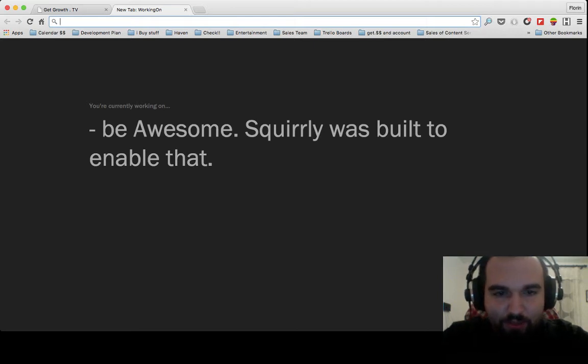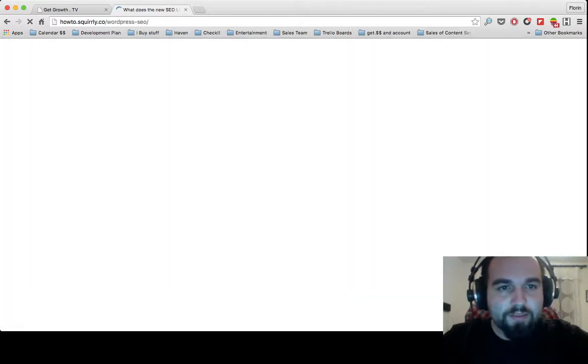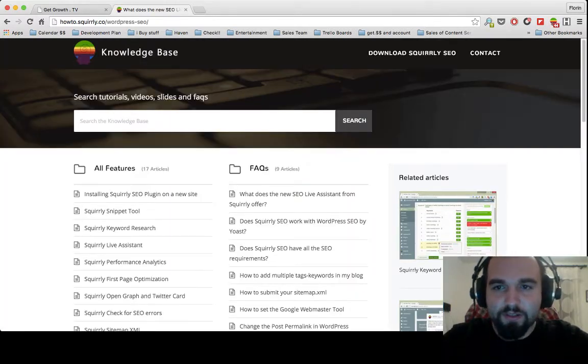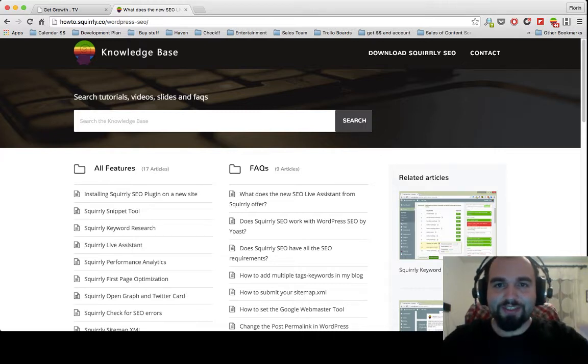Let's get started with new stuff. This is something I really want to show you. Alright, so basically, my co-founder has been working on this for quite a while, and it's finally ready. It's a knowledge base for the Squirrly SEO plugin.